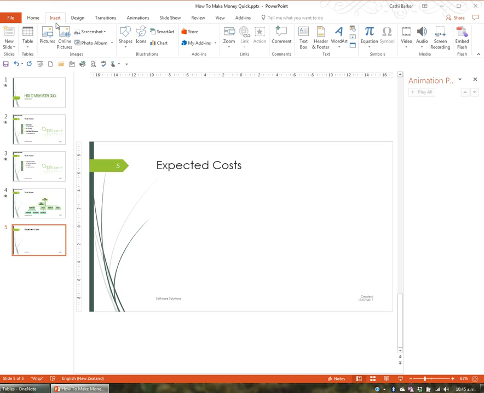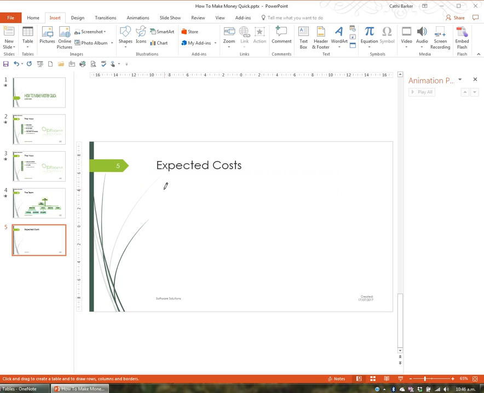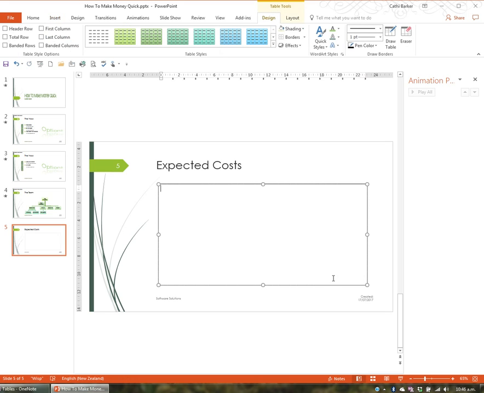Now I want to insert a table, and let's say I wanted to draw a table. So I'll click Draw Table. My mouse is now a pen, and I can drag and create a rectangle. I can then go back to Draw Table and create a column. I can then undo. I can draw and create a column. I can draw and create rows.